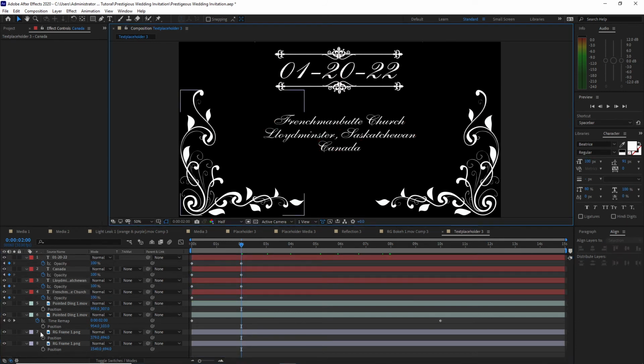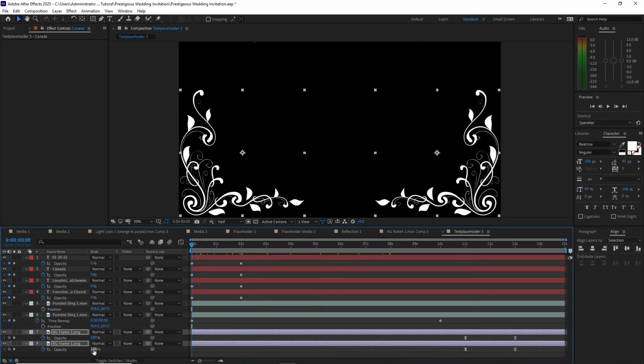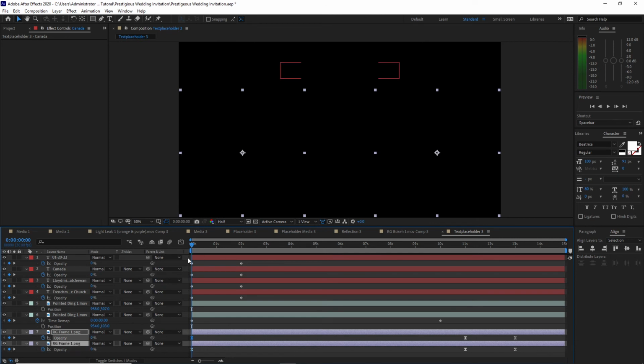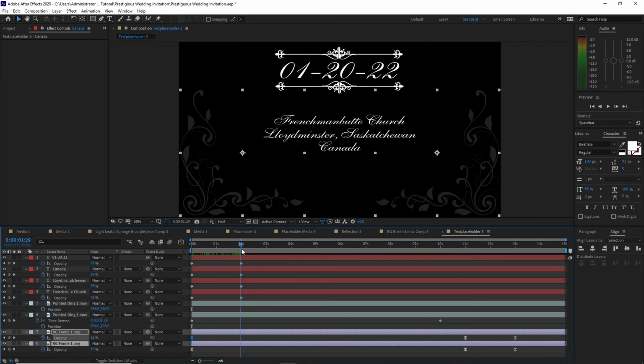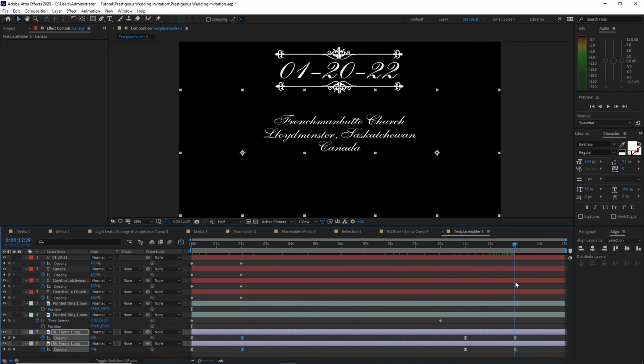Also, these two RG frames, I will highlight them. Press T on my keyboard for the opacity. Move my playhead at the beginning of the timeline. I'll change this to 0. Create a keyframe. Move forward to about 2 seconds duration and make this 100%. Then move forward my playhead to about 13 seconds, and then move this forward.